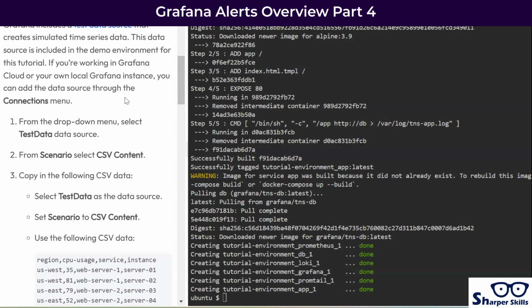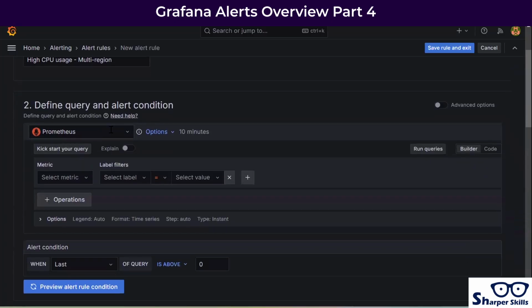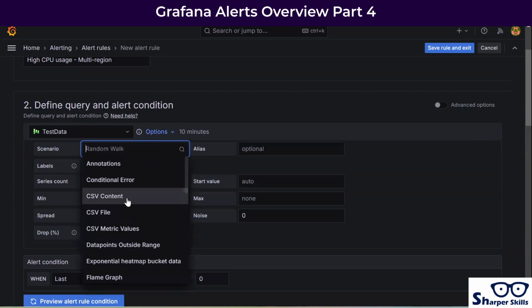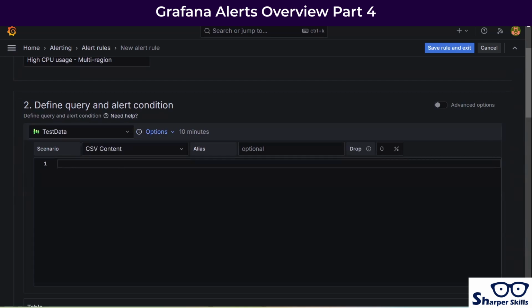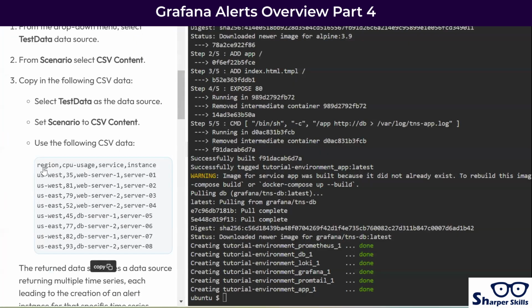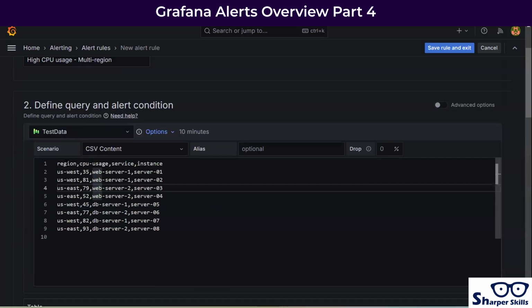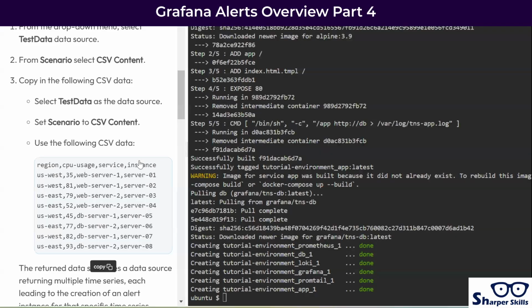Again, we can have the test data selection, CSV content, same options that I did previously. Scenario, let's say CSV content, right? So let's say this is my scenario. So region is the first column, second CPU usage, third service, fourth instance. Instance means which server. Right? US West, certain entries for US East. That's what I have defined.